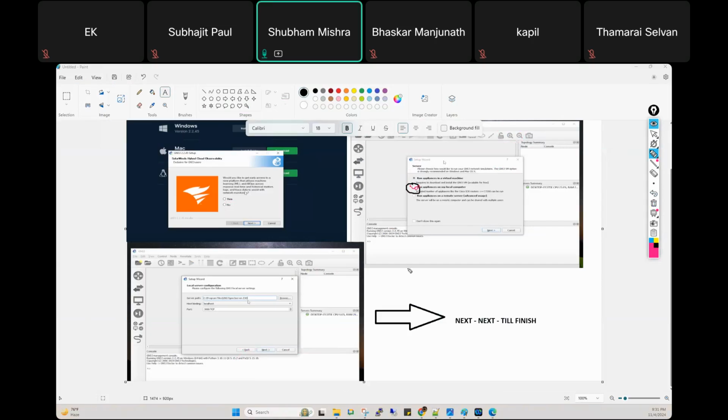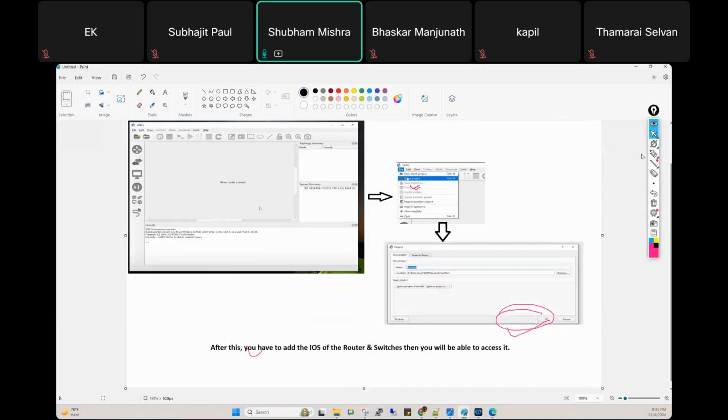Done. So after that, just click on next, next, next, and till finish. Fine. So when you click on the last option, finish, the GNS3 will install in your machine. Done. When GNS3 is installed, and when you try to open it, the GNS3 interface looks like this. Getting my point, everyone? Tell me. Is this clear to all of you?